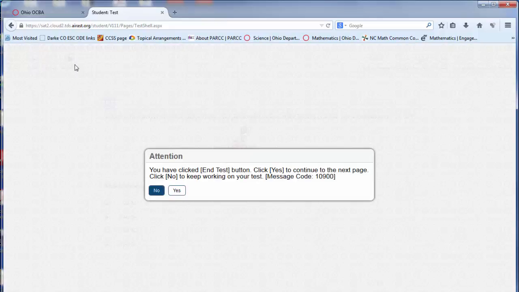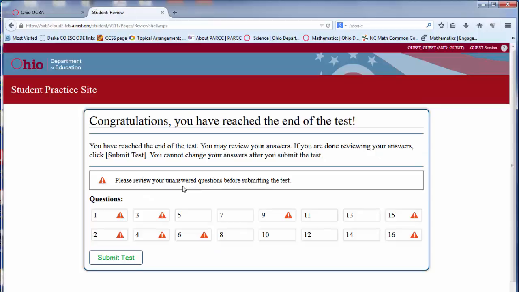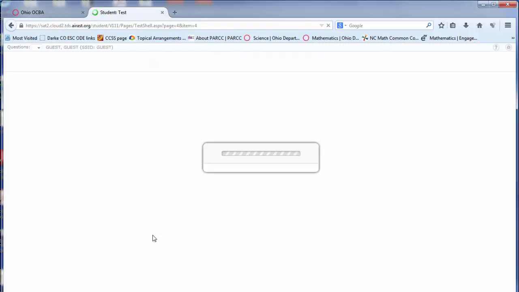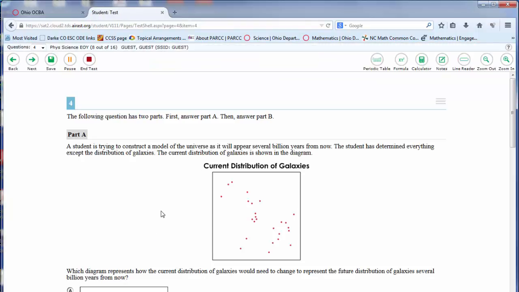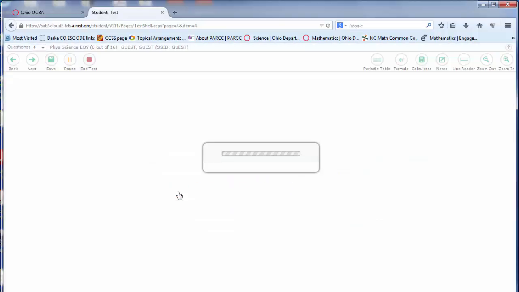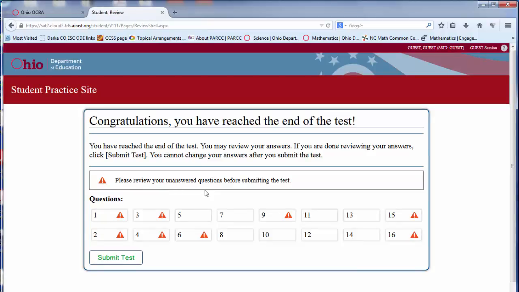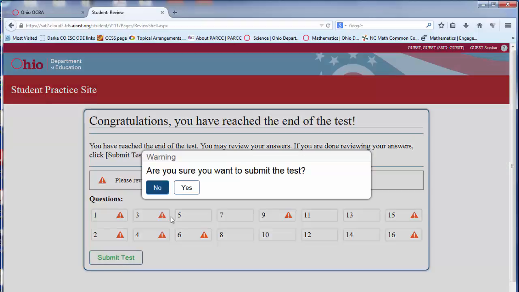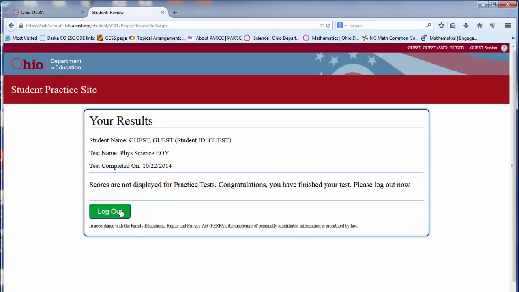Once they're done, they end the test. They say yes, it'll come up and it'll show them questions that they did not answer with an exclamation point, and they can go back and click on that question and actually answer the question that they did not answer the first time. It's important that teachers or test proctors understand that they don't allow students to submit the test until all of the questions are submitted completely and in full, because once they submit and click yes, they log out and they cannot go back in and change any answers.